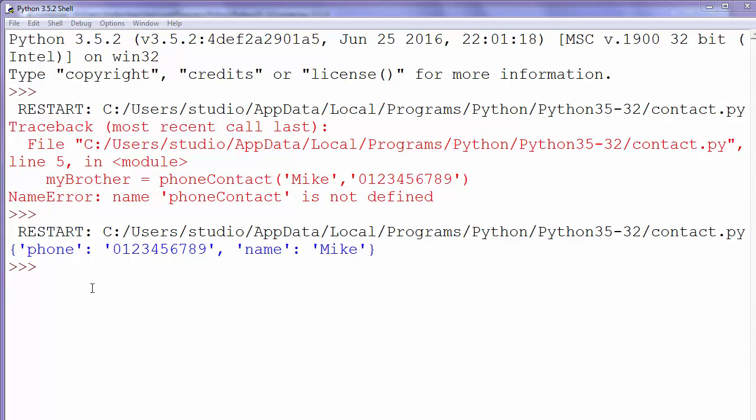Great, we have got our result: phone 1, 2, 3, 4, 5, 6, 7, 8, 9 and name Mike. So our function contacts is a function that returns the dictionary type of data.